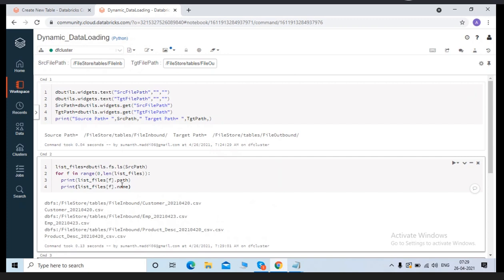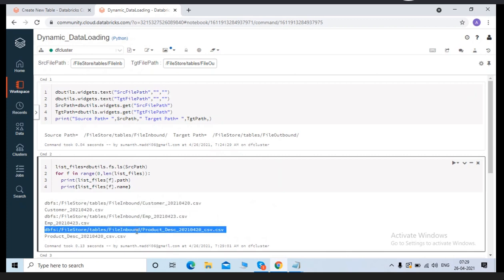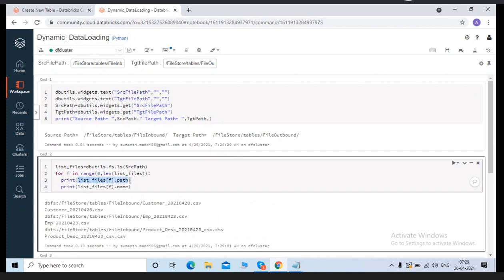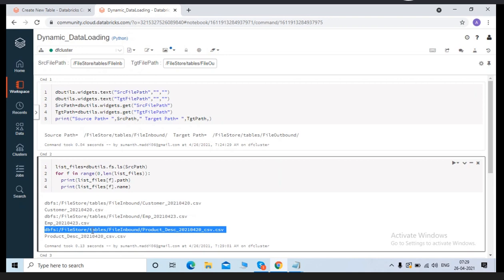What is the next requirement? Yes, I want to take this as an EMP input path. This is also my input path. So I can use spark.read.format CSV with the header option set to true or false, then load. So shall I use list_files of f of path? If I use it, I'm directly reading the data from this file in that loop.